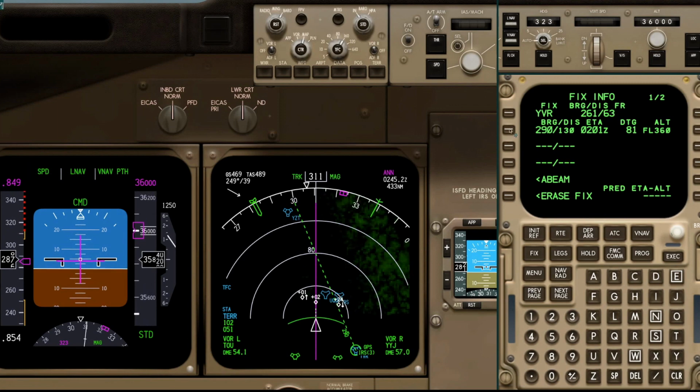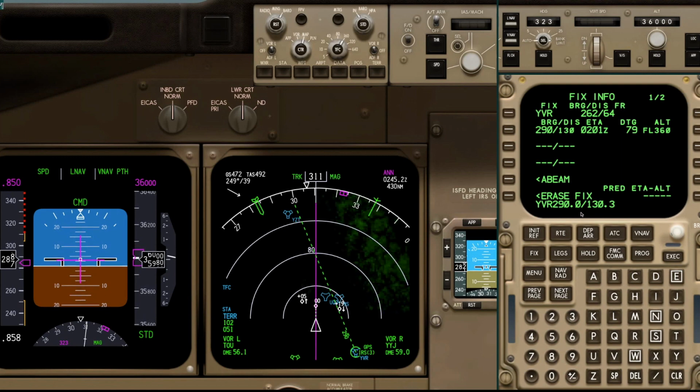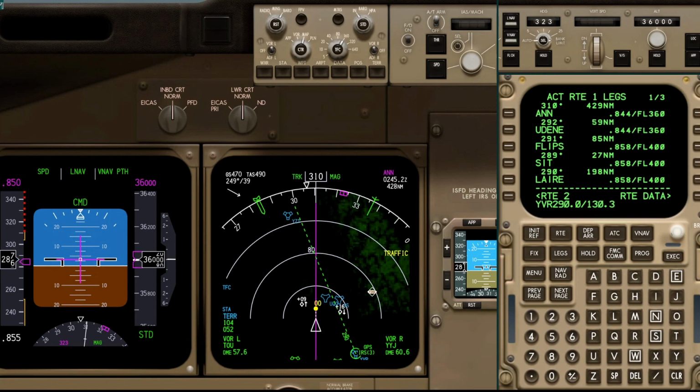And so we'll go ahead and line select this a second time now in order to get the place bearing distance into the scratch pad so that we can create a waypoint on the legs page. So if you line select that down, it comes back down as a place, a bearing, and a distance in tenths of a degree and in tenths of a mile, and it exactly defines that crossing of that bearing and our route. So now we can go to the legs page and we can make it a waypoint.